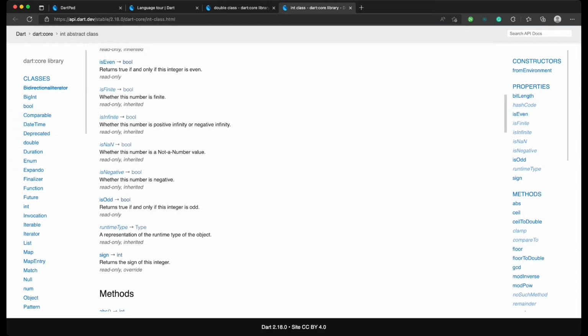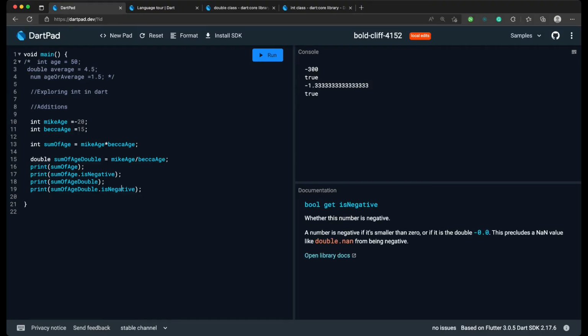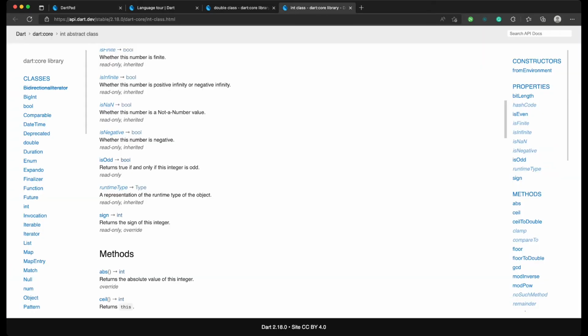Let's check isOdd. Basically, that is the opposite of isEven. The next one is sign. Basically, this returns the kind of sign that is in front of your variable. So let's run this. This should give us -1. Because if we come to the documentation, it tells us it returns -1 for value less than 0 and +1 for value greater than 0.